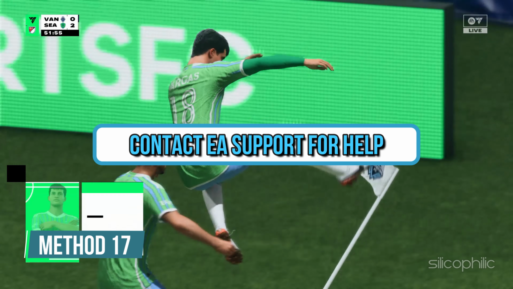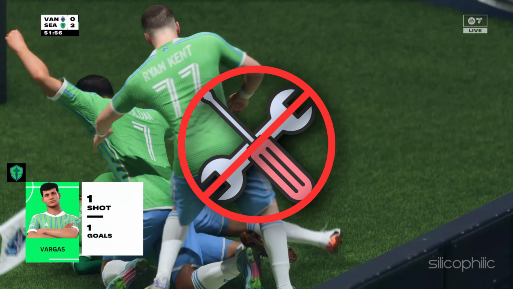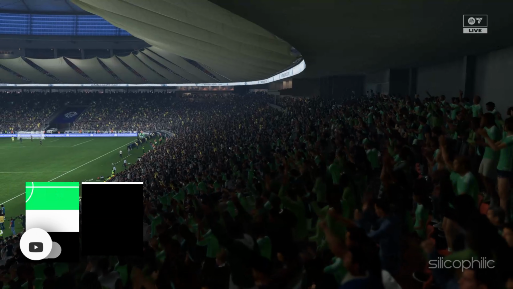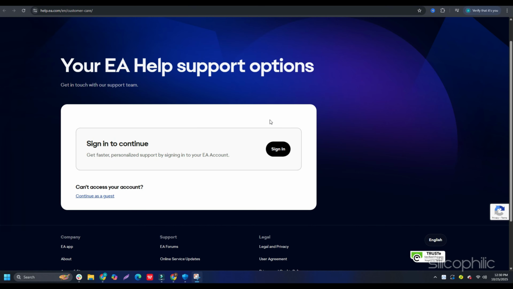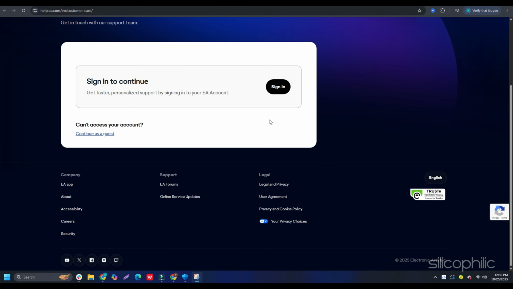Method 17. Contact EA support for help. If the previous methods couldn't fix the issue, and you still need to fix the EA Sports FC error, then you can reach out to EA support for help. You can get in touch with live support through the official EA Help site.